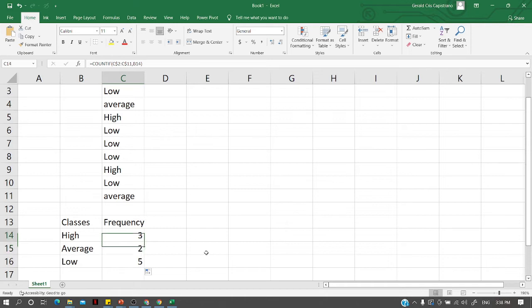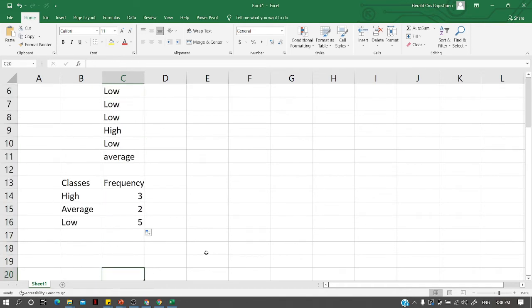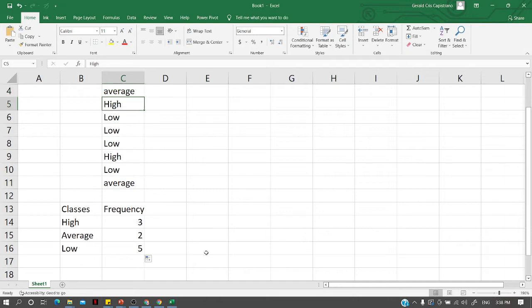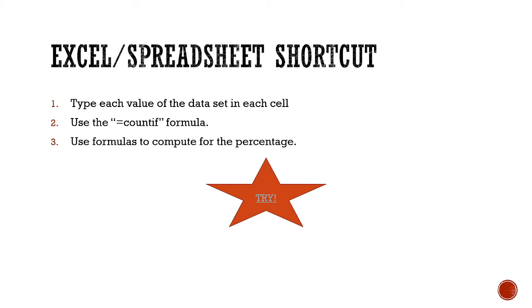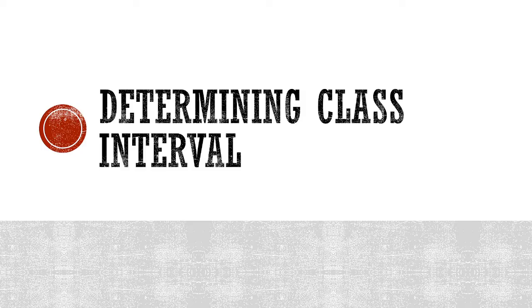So as you can see there, we have two averages there and 5 for low. As you can do here, just hold Alt, then equal, you have the sum, then you have 10. So that is how you can count using Excel if you have a lot of data. So anyway, that is how you count, COUNTIF, right?